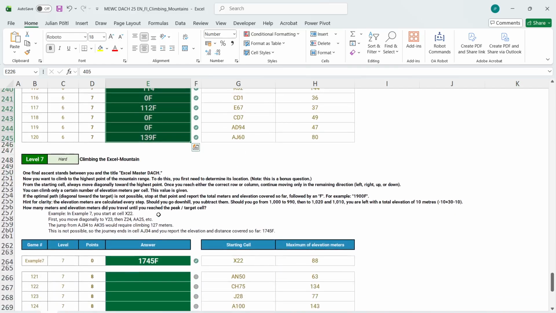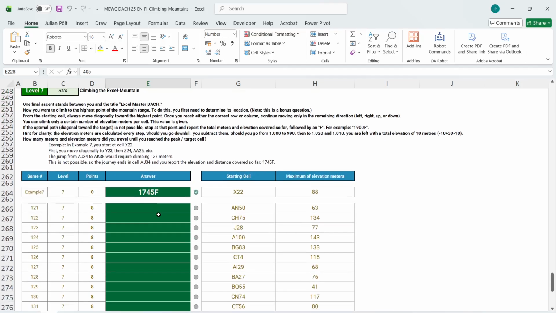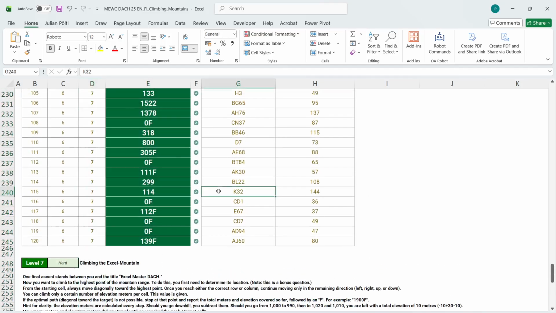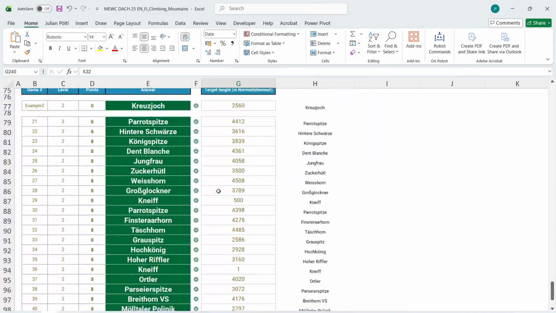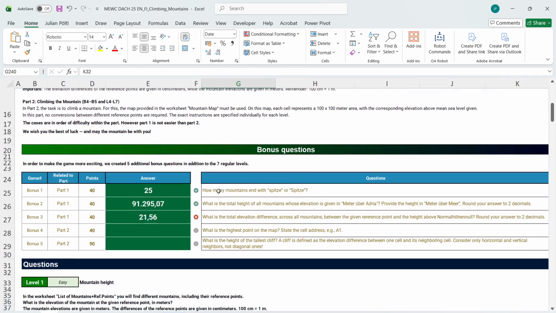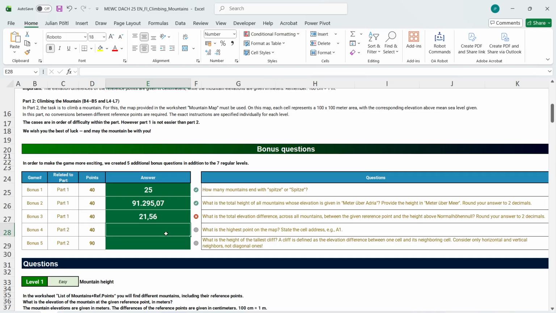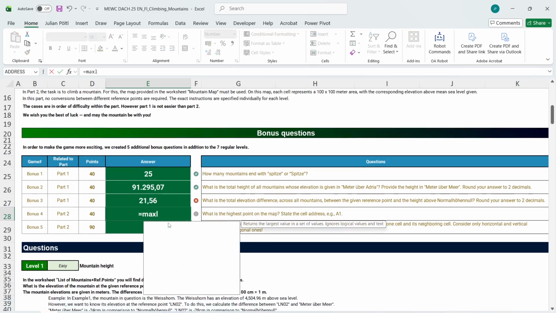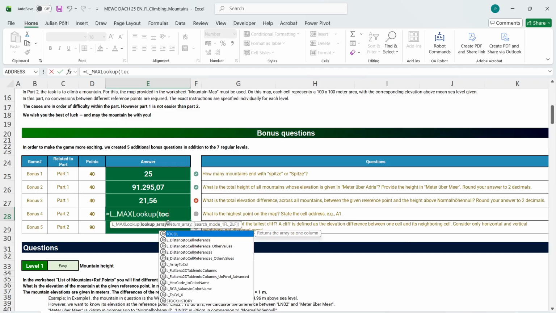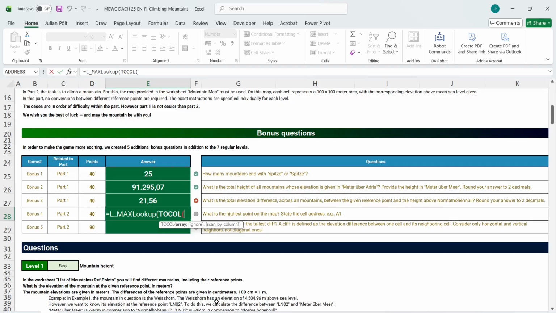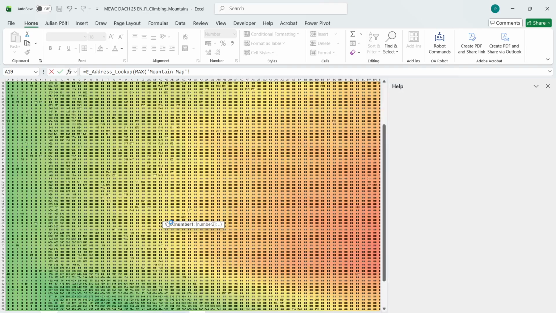Okay. Last normal level. Note this is a bonus question. Okay, why? No, it's not a bonus. Okay. Highest point on the map. Oh no, address lookup is faster. Address lookup max. No, I don't want help.